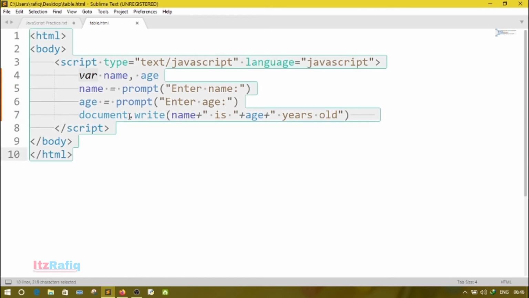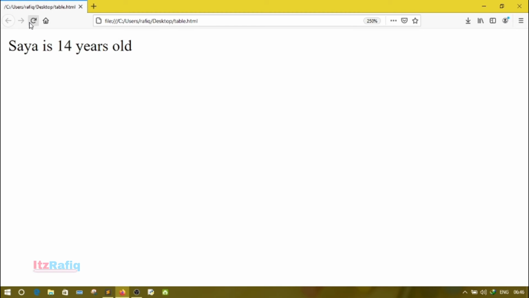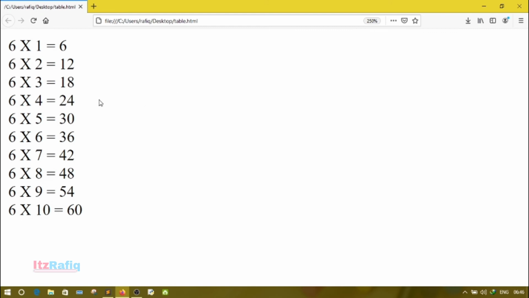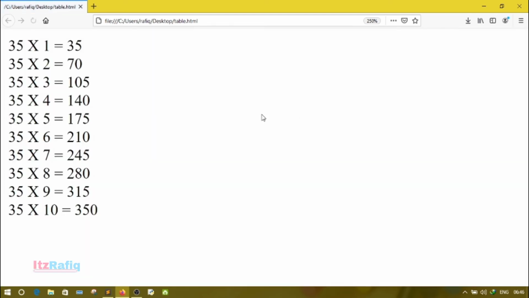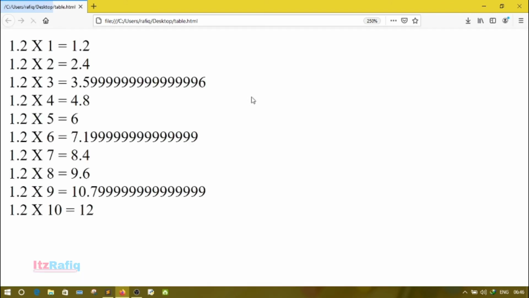While writing JavaScript, I suggest you use all variable names in small characters. If you mix up capital and small letters, it might give you problems. So it asks me to enter a number, suppose 6. So this is the table of 6. 6 into 1, 6, 6 into 2, 12, 6 into 3, 18, this way. I can write any number, suppose 35. It's the 35 table. So this way we can do this type of program.